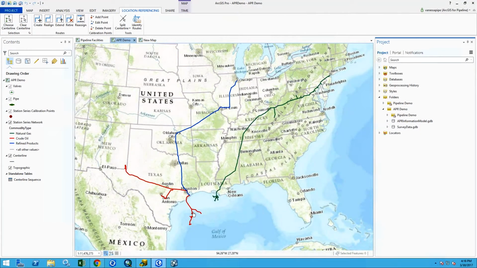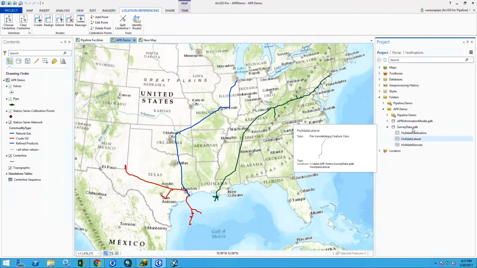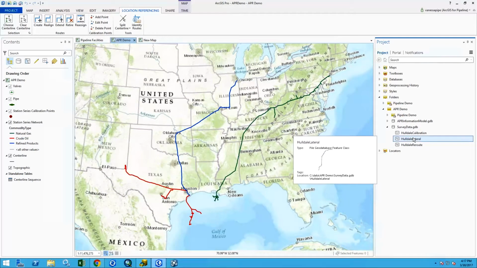So in this case, I have my station series network, and I have it symbolized based on the commodity type, like you can see in the table of contents, right? So what I want to walk through today is what it would look like to add a new route to this particular network. So for example, let's say we have a new gathering field and we need to connect to it, right? We need to add a lateral that will connect us to that gathering field. Presumably we'd have some sort of shapefile or feature class that contains that geometry. It might come from the field, it might have been digitized, whatever the case may be.